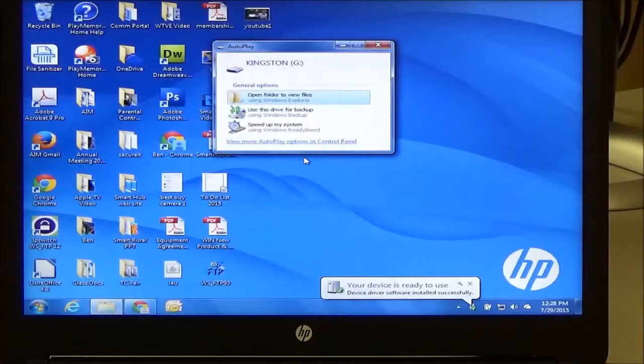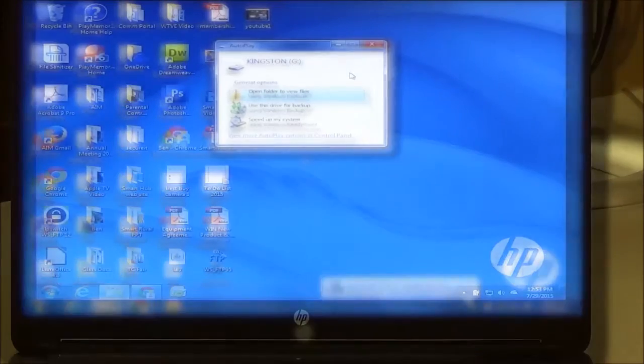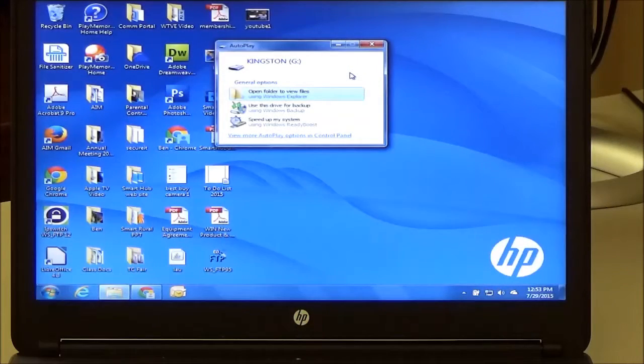When you first plug your memory stick in, you'll see a caption open on the bottom right that says it's installing your device. When it is ready, the caption will change to say your device is ready to use, and another window will pop up in the middle of the screen that says autoplay. It usually has the brand name of your memory stick at the top, followed by a few choices down below.